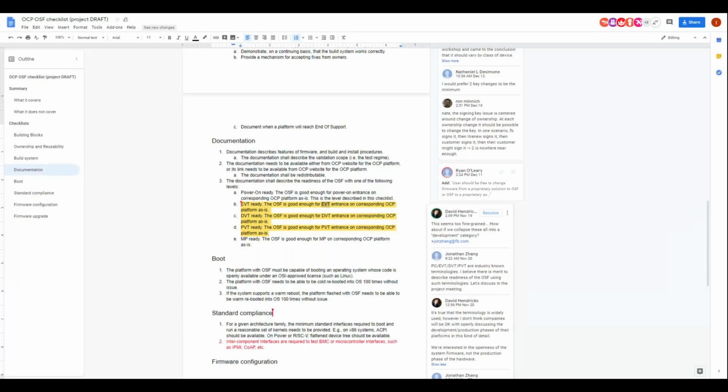Sometimes ambiguity can be your friend, because you try and lay things out and it just gets more confused. Would that be okay? I think that would make sense. Okay, so we'll just adopt the text power on ready, evaluation ready, product or production ready, and we don't need explanatory text because those terms are clear, and we'll go with that.